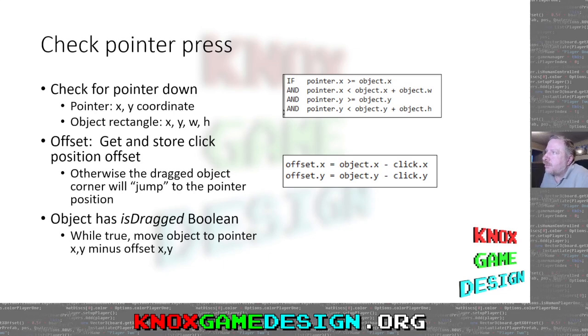So there's our basic condition we're going to use throughout all the examples. If the pointer's X coordinate is greater than or equal to the object's X coordinate, and the pointer's X coordinate is less than the object's X coordinate plus the object width, and the pointer's Y coordinate is greater than or equal to the object's Y coordinate, and the pointer's Y coordinate is less than the object's Y position plus the object height, then you know that click is on that object. And we're just talking about rectangles here.